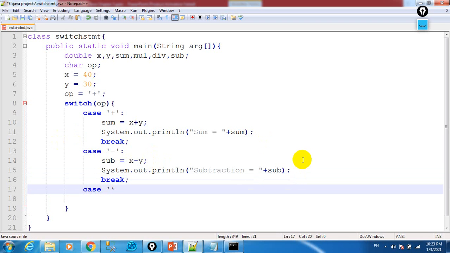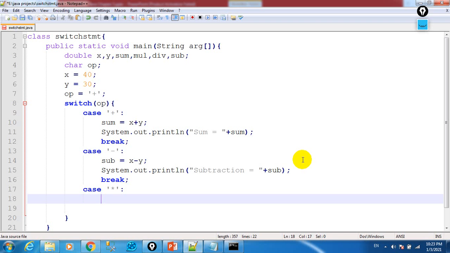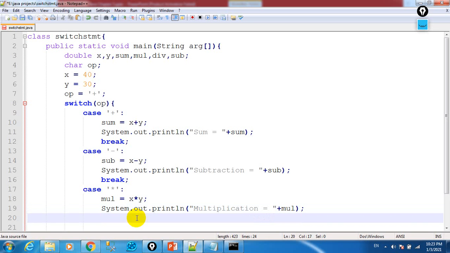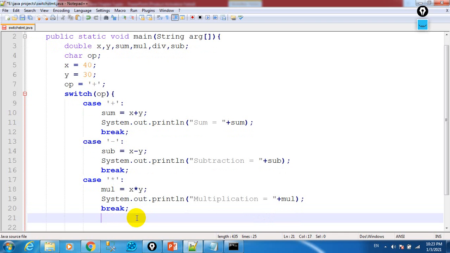Case multiplication. If multiplication, full colon. Here we took the mul variable. Mul multiplication is equal to x multiplied by y, and then system dot out dot println. Okay, so here we will write the multiplication of, multiplication is equal to, the mul multiplication variable we gave a value, and break. If this matches, break the switch.